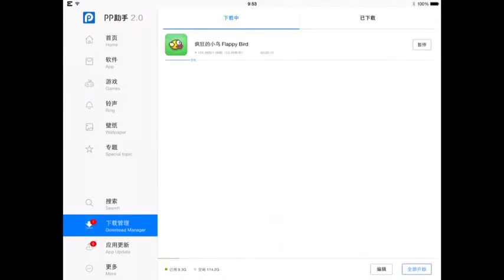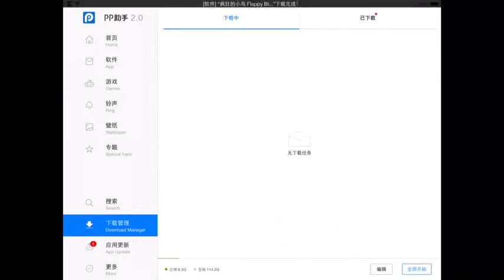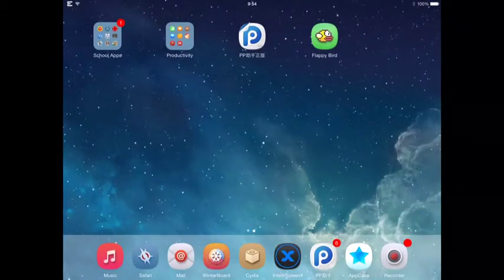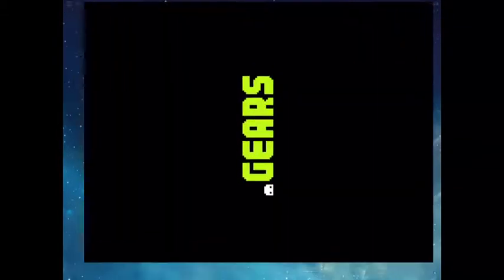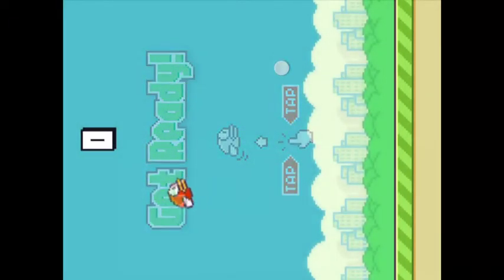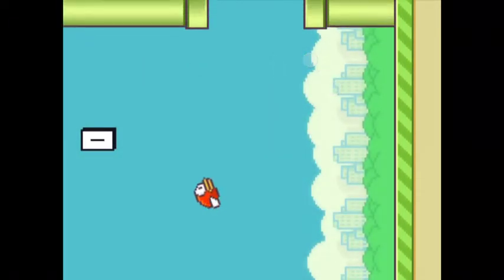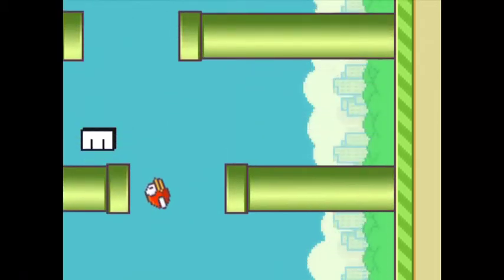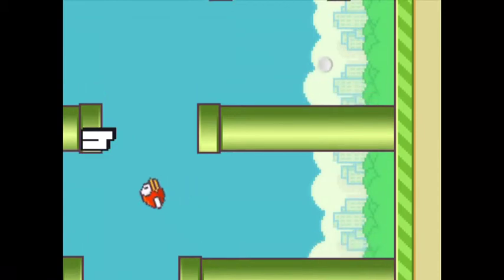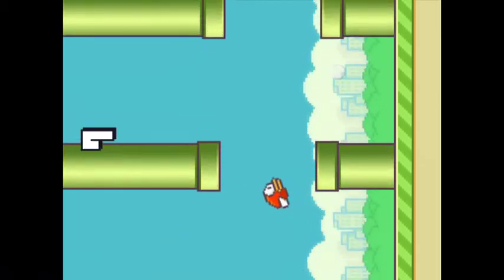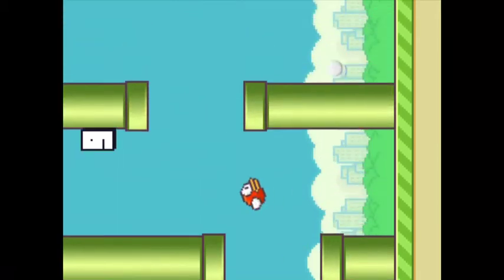And you go to download manager, you can see it downloads very fast. Afterwards, click the next button, and then you go out and see Flappy Bird's there. Go into it, see, perfectly normal Flappy Bird. Yeah, I haven't played this game for a while, but yeah, with PP you can get it. Many of you might want to get it now.